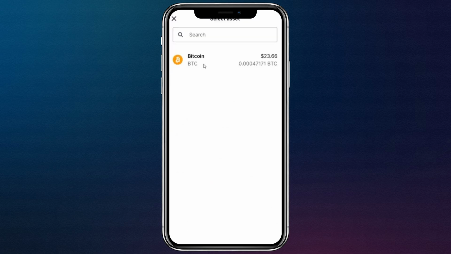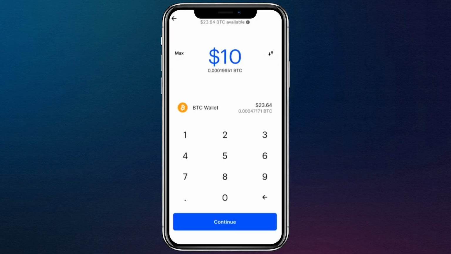Next, select the cryptocurrency you want to send. For this example, we'll use Bitcoin, but you can follow the same steps for any other cryptocurrency supported by Coinbase. After selecting Bitcoin, enter the amount you want to send. You can enter it either in your local currency or directly in Bitcoin value, depending on your preference. For example, you might choose to send $10 worth of Bitcoin.